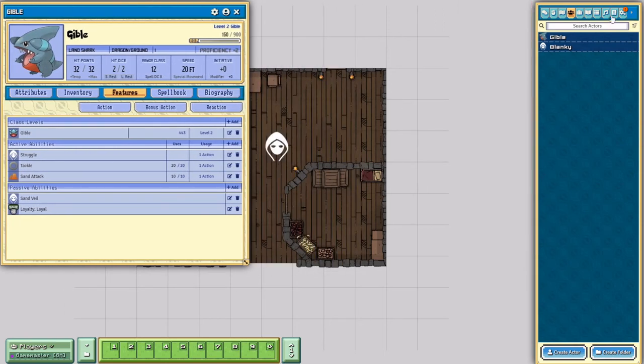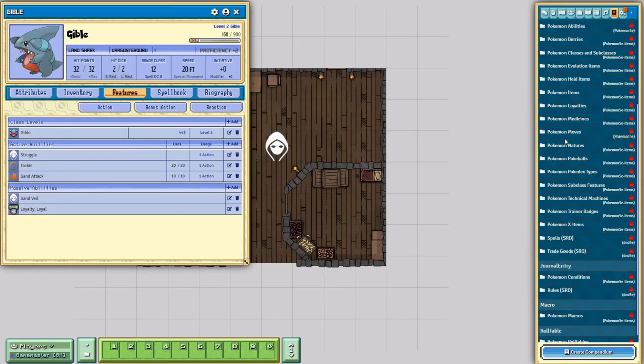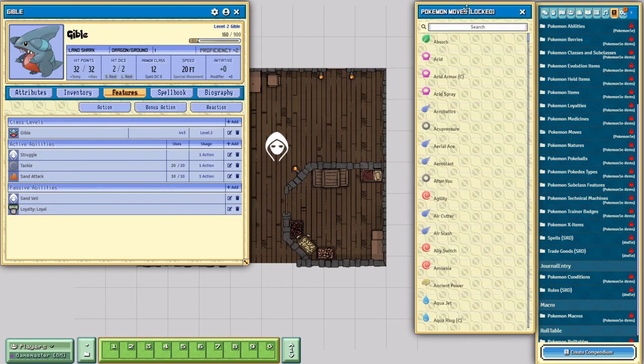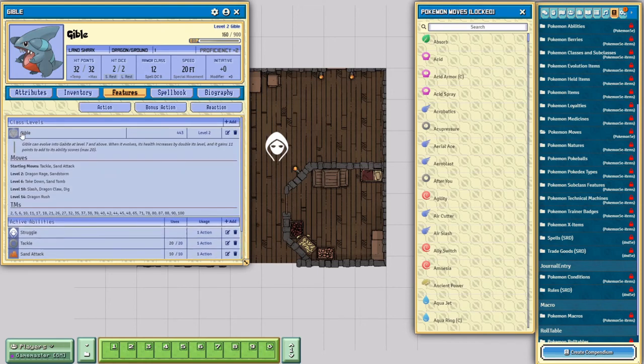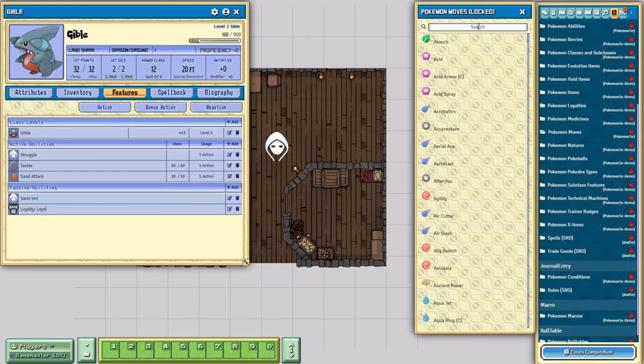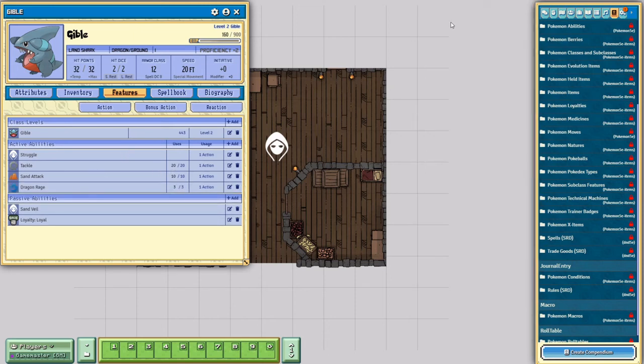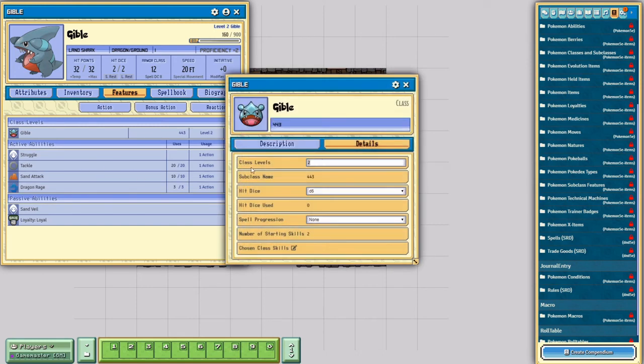Okay, so then you have moves. Simple. Just go in, and I'll just go Dragon Rage. Simply click and drag, and it just drags it in. But say your Pokemon reaches, I don't know, level 5.